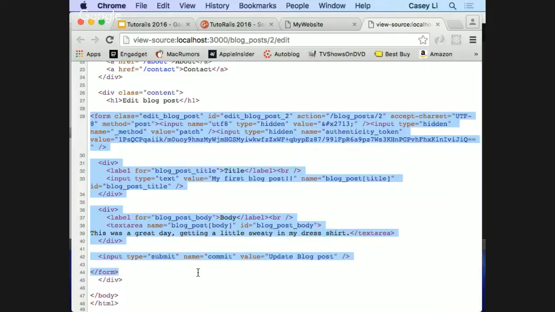And then the other thing is, again, it sets up where it's going to actually post to. This is going to send a request to /blog_posts/2. It's going to send a request to that URL, of type post.